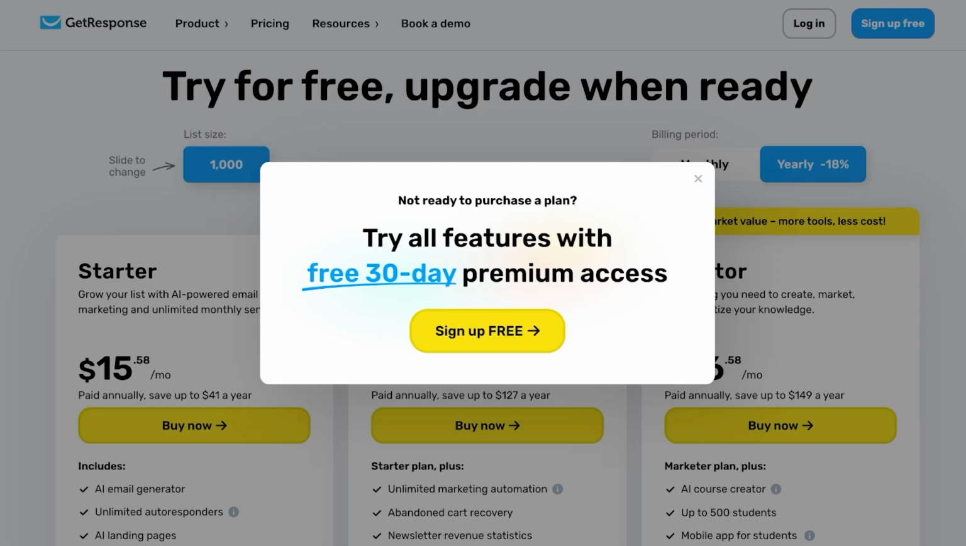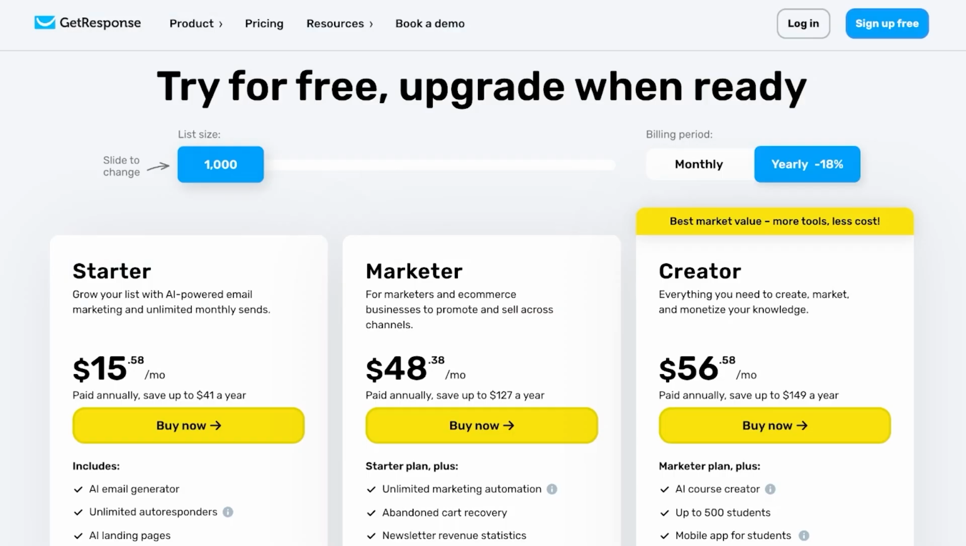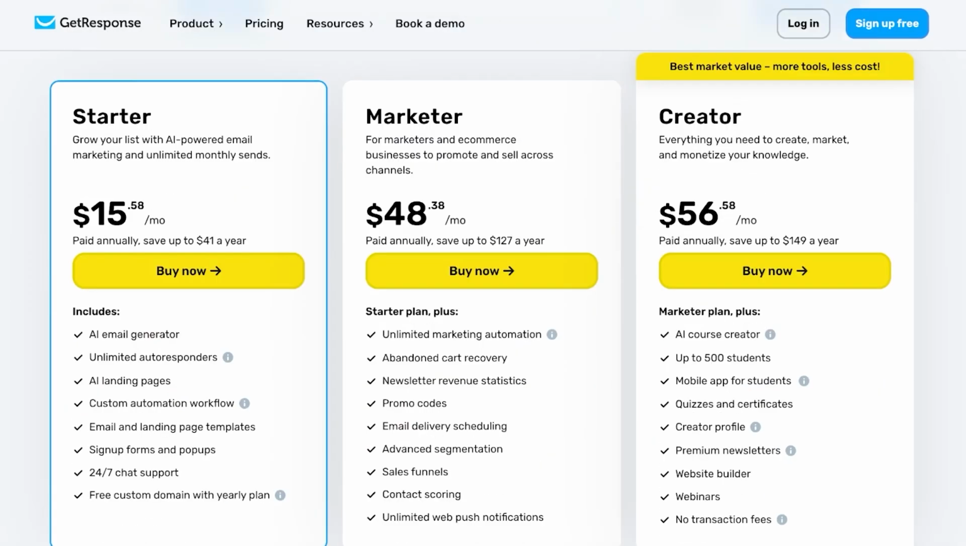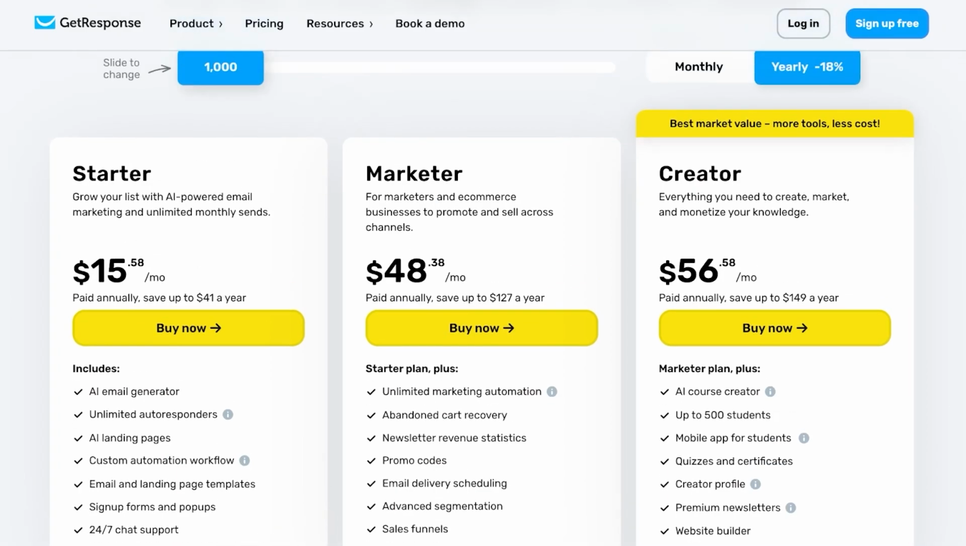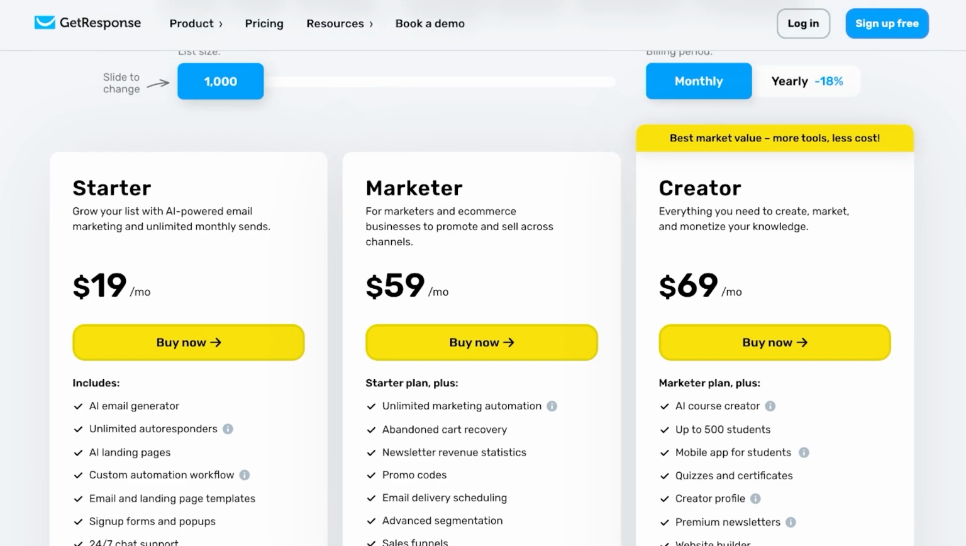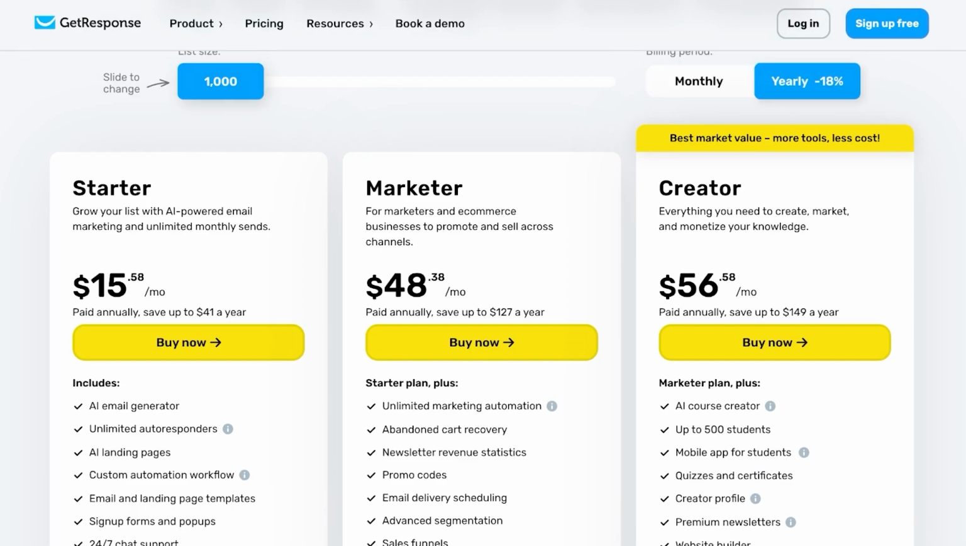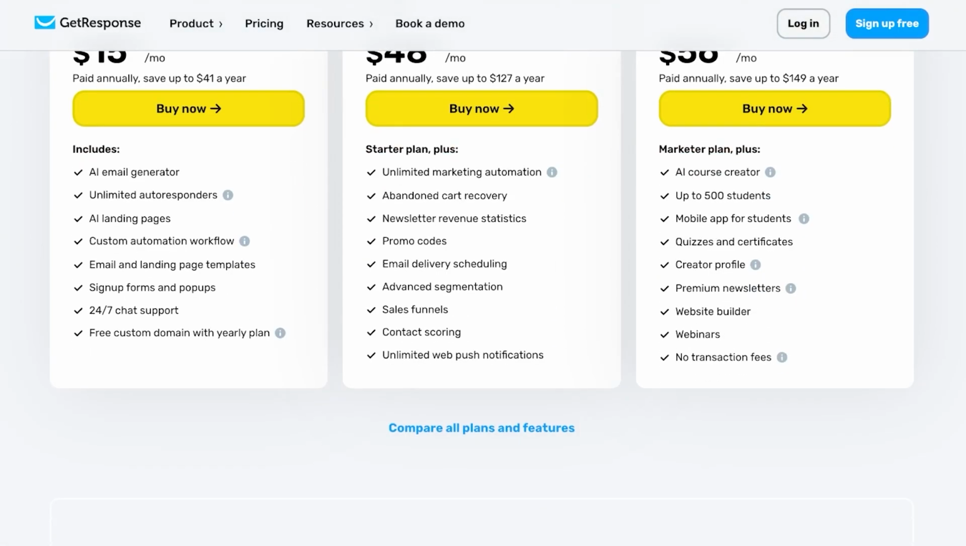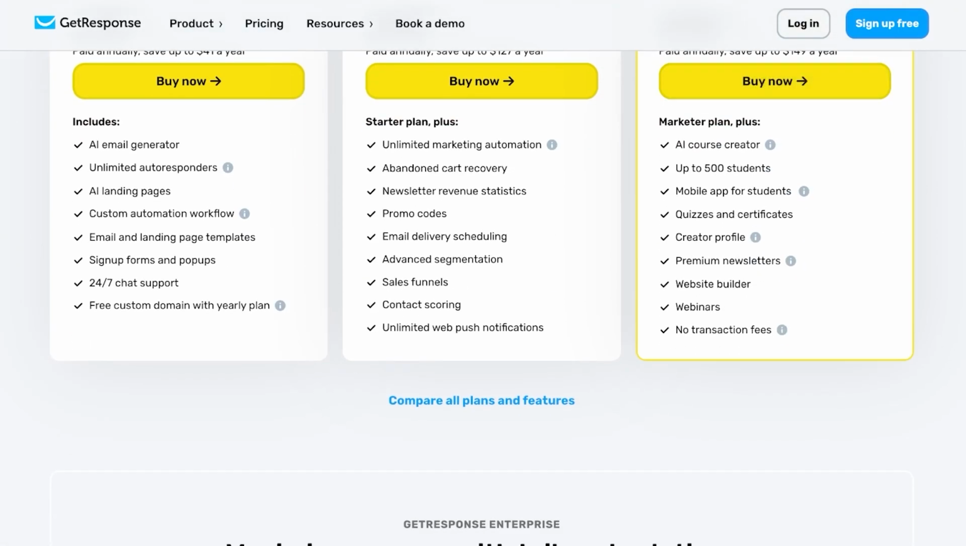Now, if you have a sending list of under 1,000 people, the starter plan is only $15.58 a month, and this is with yearly billing. So if you go with monthly billing, it's going to be $19. Their marketer plan is $48, as well as the creator, which is $56, which gives you a feature-packed tool for all types of automations relating to your marketing, email sequencing, automations, and more.